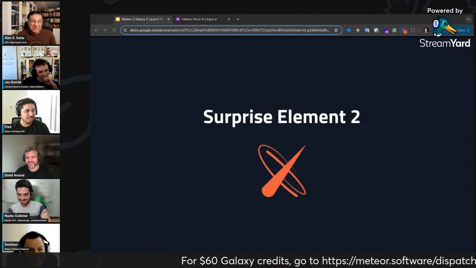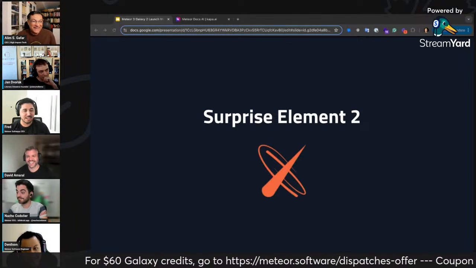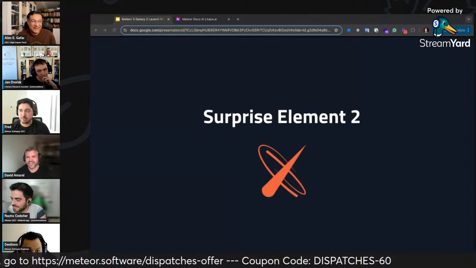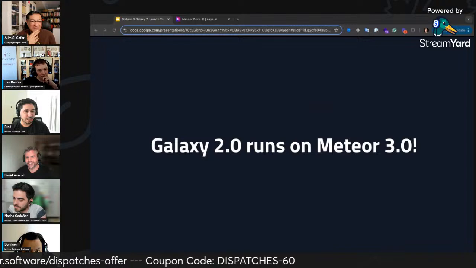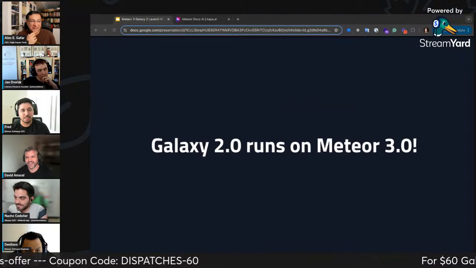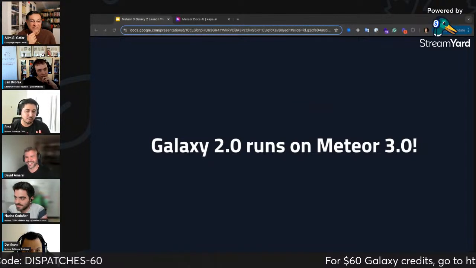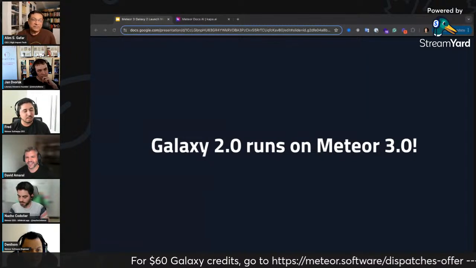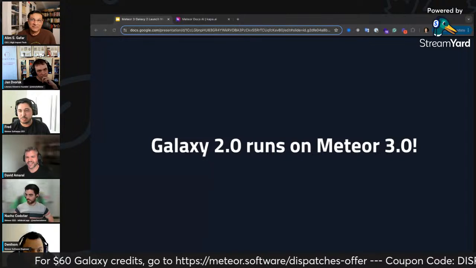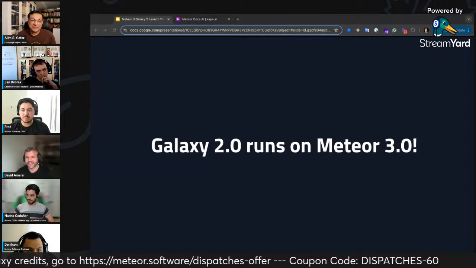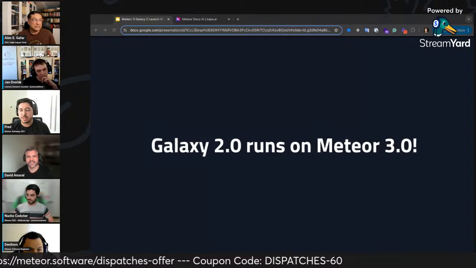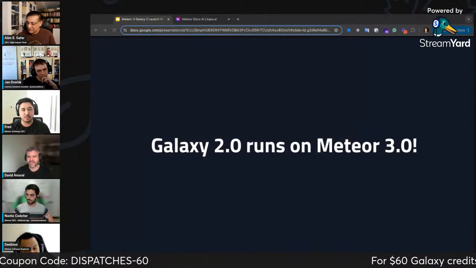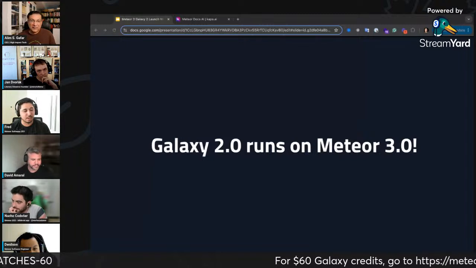I have a few new surprise elements that I just added a few minutes ago. One of them is, I don't know if you realized, but Galaxy 2 runs on Meteor 3. So this is us showcasing that Meteor 3 is already good enough for you to run in production. Of course, you have to run your tests and take your time migrating your project. But Galaxy 2 already runs on Meteor 3, and it is going really well.